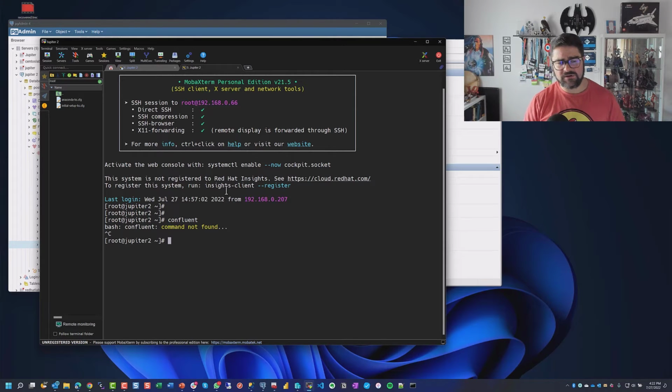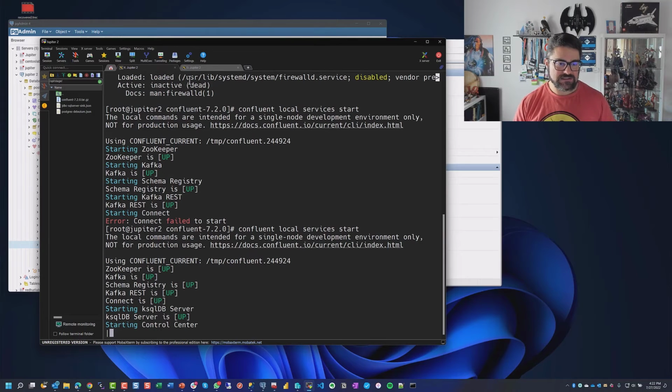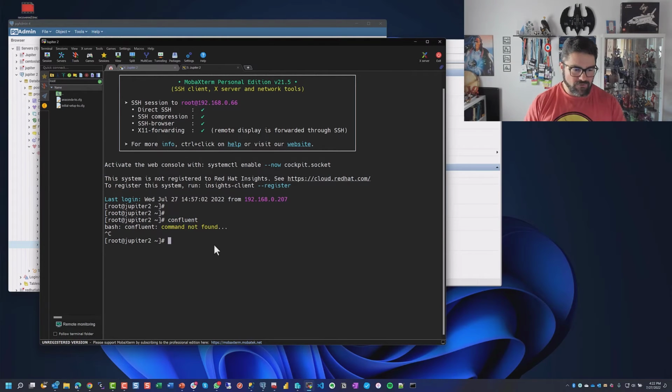Command not found. Confluent command not found. We need to add that to our bash profile then, so every time that we connect, we have all the variables already set up properly. Let's do that right now. I'm already in home, in the root home.